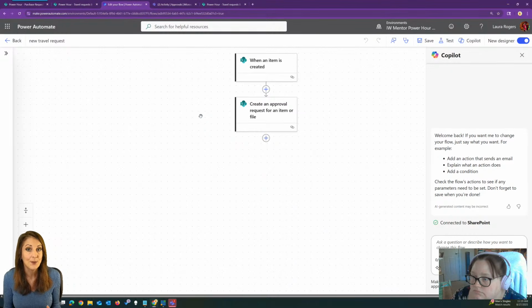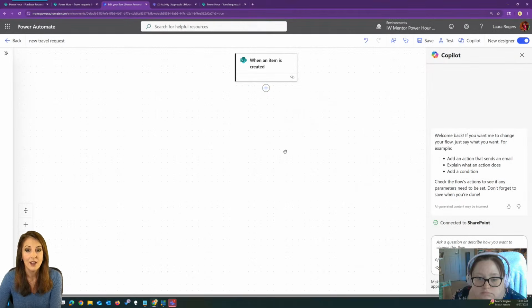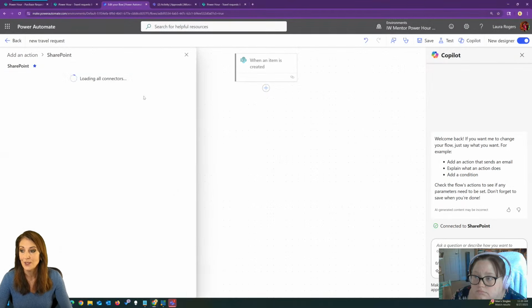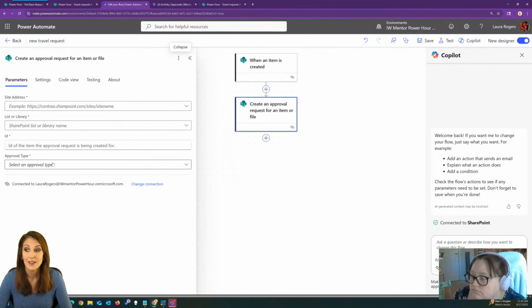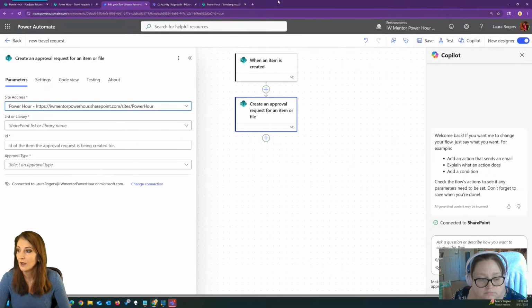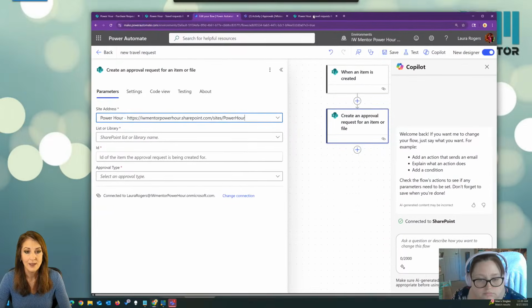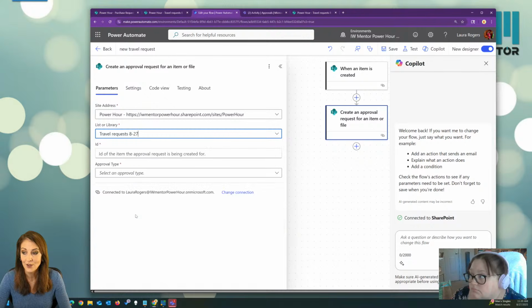Before I get to the separate flow for doing something after the responses, I'm going to show you this other option in here, instead of the default approval. So I'm just going to completely delete this, and I'll add it again just so you can see what it looks like from scratch right here. Create an approval request for an item or file. I'll go to SharePoint Power Hour. Let me move this out of the way again. And then it's only going to show lists or libraries that have that setting turned on.